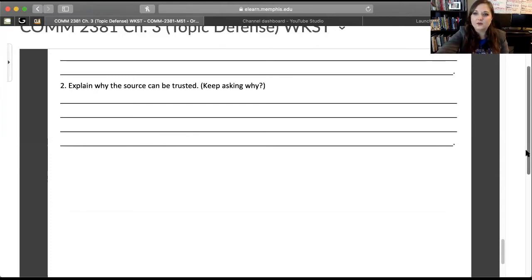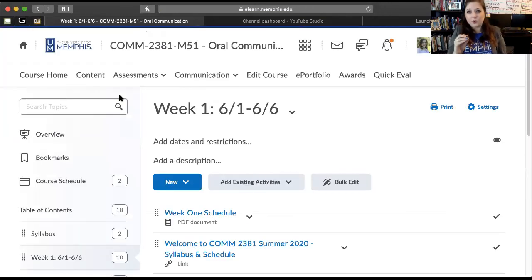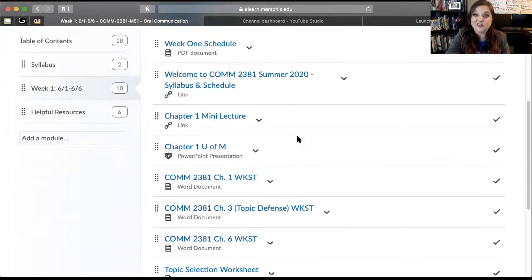So that can be super helpful when starting your first speech. This is more towards your informative speech, not really counting your elevator pitch as a significant speech because you are delivering it primarily impromptu and just really talking about yourself. You don't have to like research yourself. So this would be a good worksheet to start off with your informative speech.